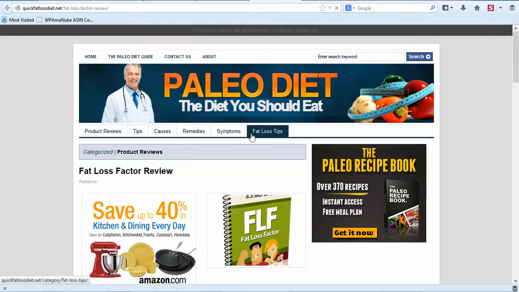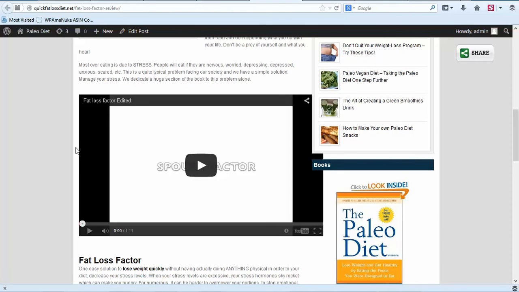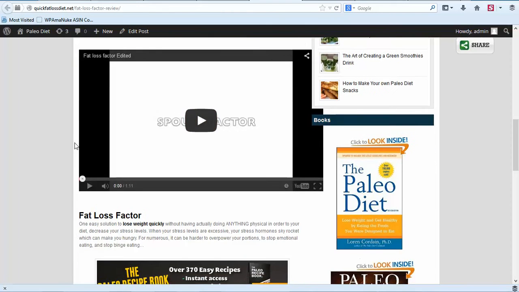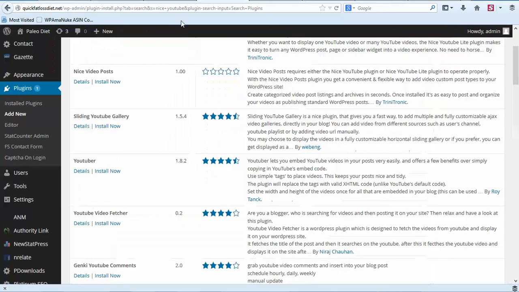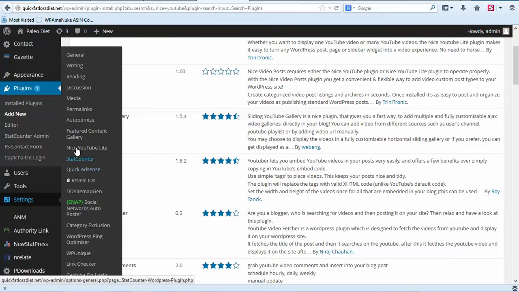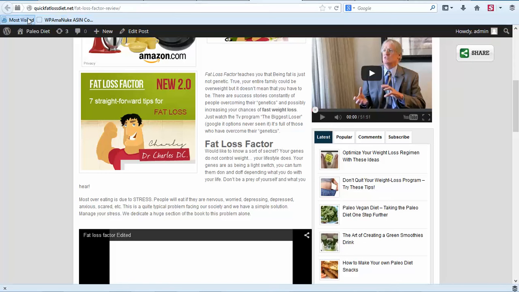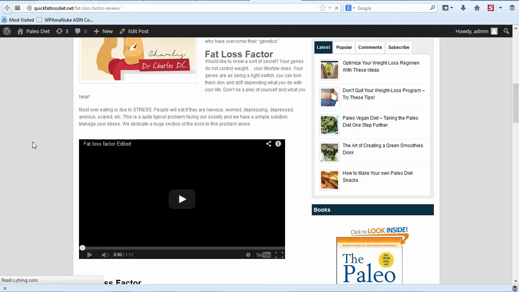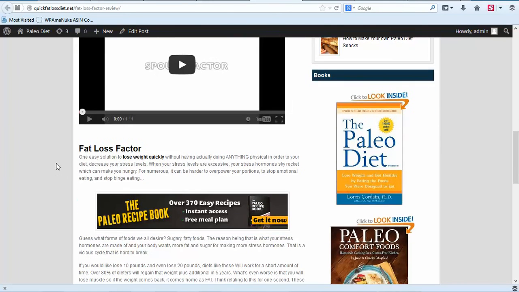So if we take a look at that particular post, our video should be in. Now you can see that it's a little bit large, so we may have to look at changing that just a little bit. So what we'll do is go under Settings and click on Nice YouTube Lite, and we are going to change this to, let's just put it at 540 and click on Update Settings, and then we'll go refresh our post and take a look. Okay, so that's a little bit better. We could make it a little bit bigger, but I think that's okay. So our video review is there.